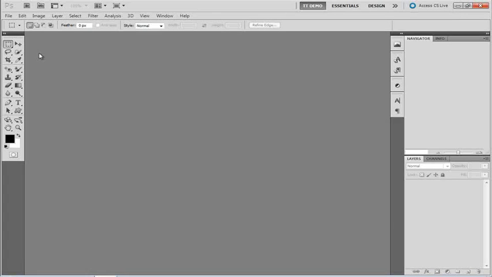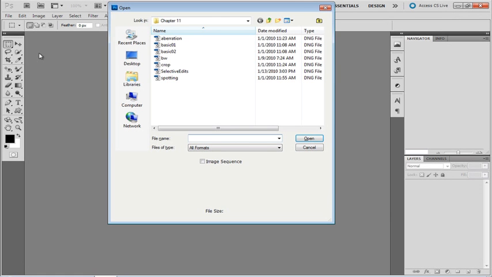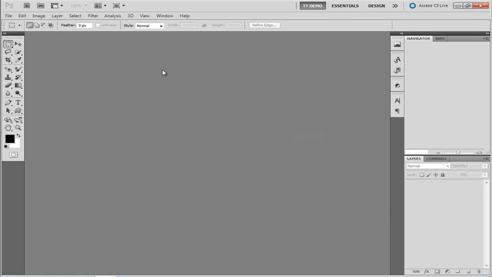So far, the tools we've used have made global changes, that is, changes to the entire image. But Adobe Camera Raw offers some great ways to target specific areas of an image to work on. Let's get started by going to our Chapter 11 folder. I'm going to hit Control O on the PC, Command O on the Mac. And we're going to select the file Selective Edits.